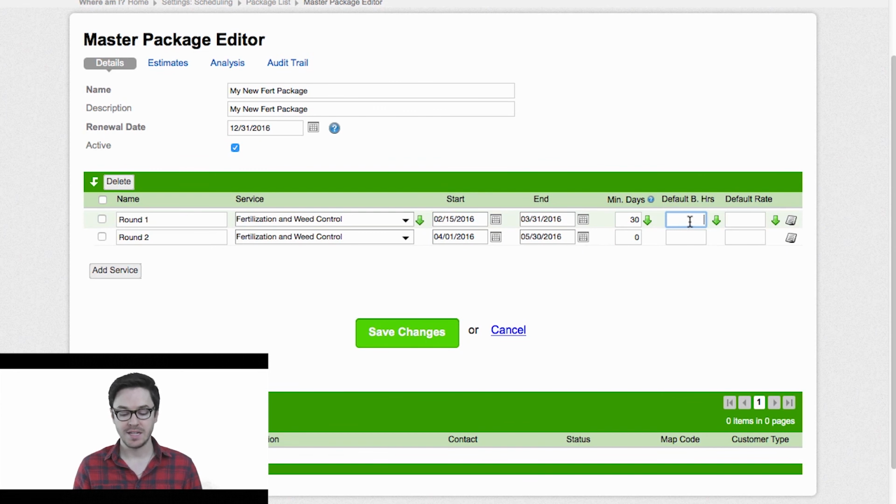So I'll continue on here. You can add default hours, budgeted man hours for these services, default rates. Chances are this is going to be different for every single customer, so don't worry about filling anything out here. The Notepad icon works very similar to any type of job in Service Autopilot. This is simply the notes that the technician or the crew leader is going to see when they go out to do this job in the field.